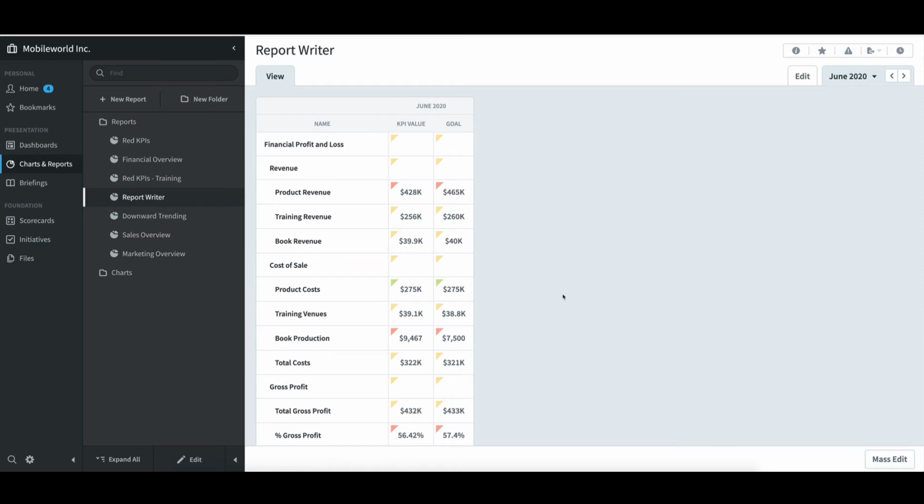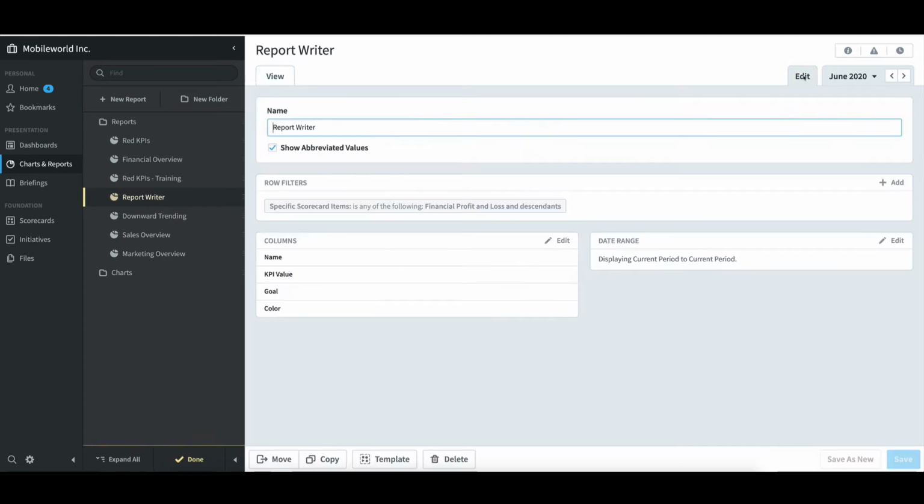If I don't like something on the report, I can select Edit in either the bottom left or the top right. To change the filter, I can click on the existing one to edit it, or click on the X in the top right to remove it. If I want to add a new filter that allows me to also see all my customer support items in addition to financial, I'll click Add.